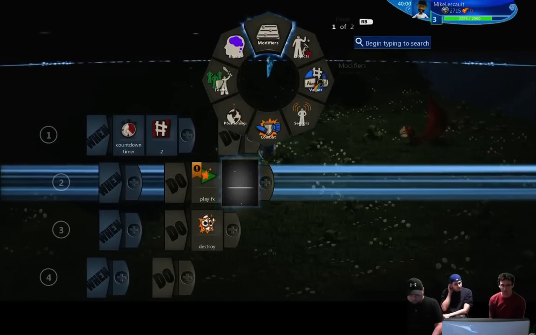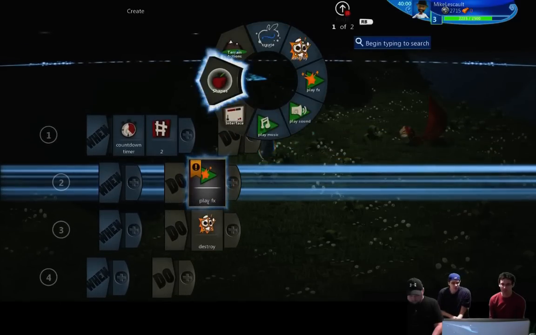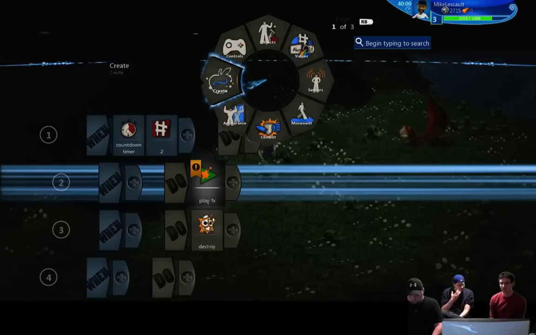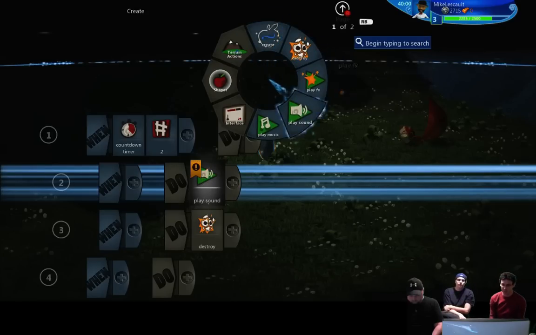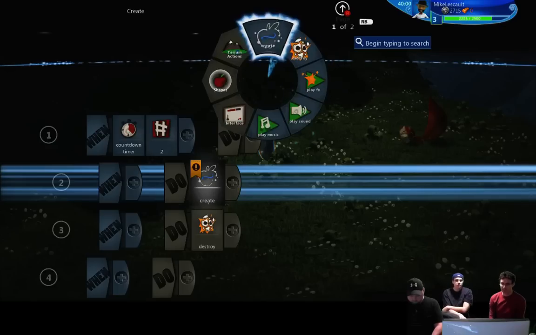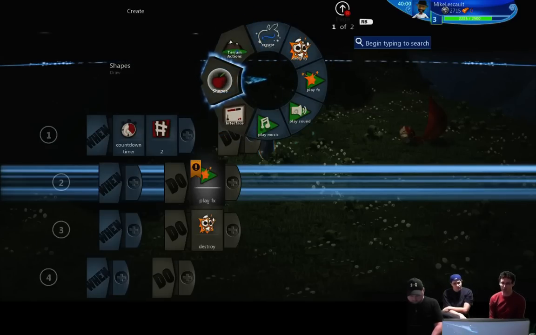So let's go ahead. In the create folder is a variety of different things. That's where you go when you want to start triggering things like effects or sounds or even terrain actions and stuff like that. So we've got create an object, destroy an object, play an effect, play a sound, play some music. Debug stuff is in here. You can create your interface, you can create shapes. That's a lot of the stuff that I built that Retro Reborn level out of, pretty much everything in that folder, the shape stuff there.